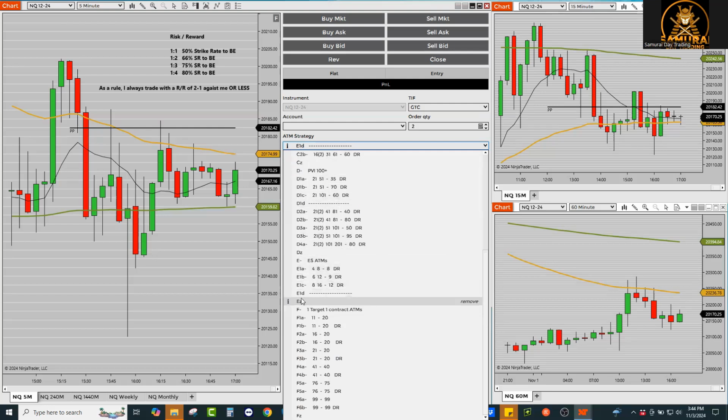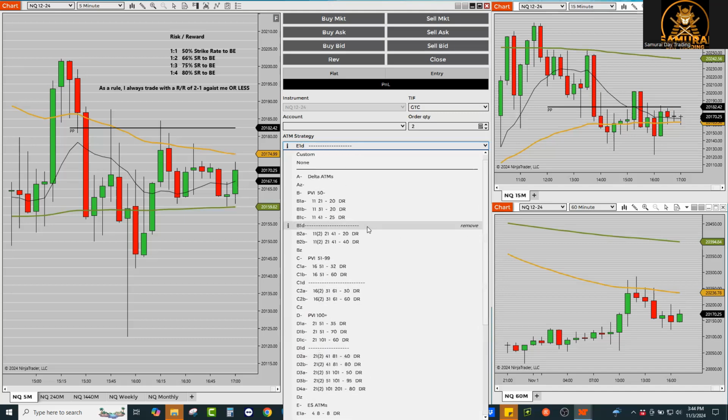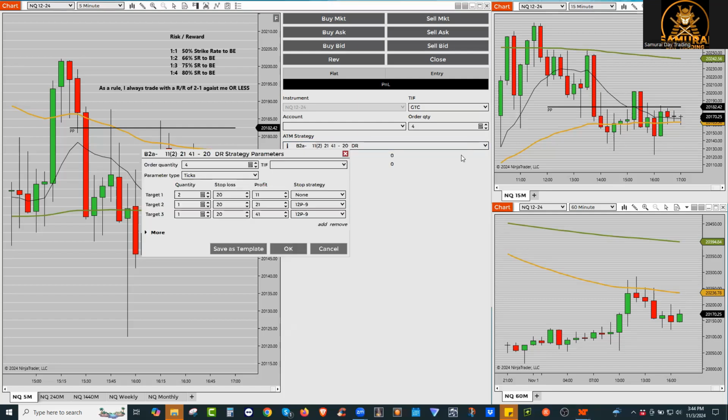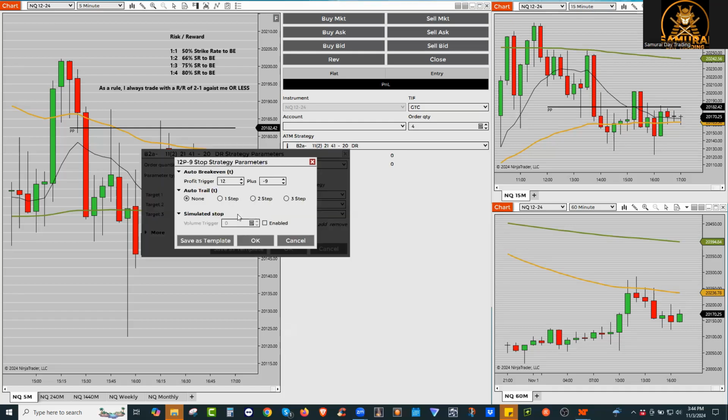Wonderful. Now I can do E2A, and I'll start with my 4 contracts, 3 target ATMs. So here's one here. I'll also go to the lower ones right here. All right, let's edit these out. All right, so now I'm going for 4s, 8s, and 16s. And I'll edit these.